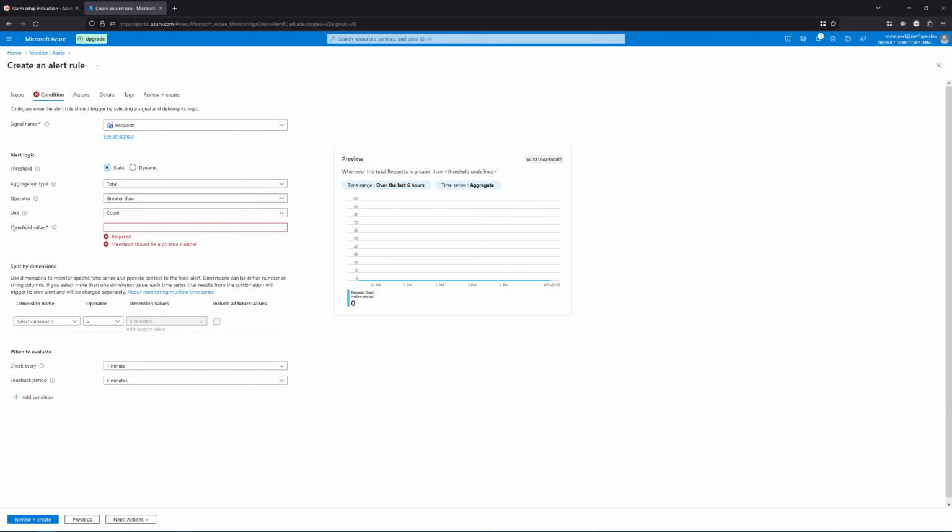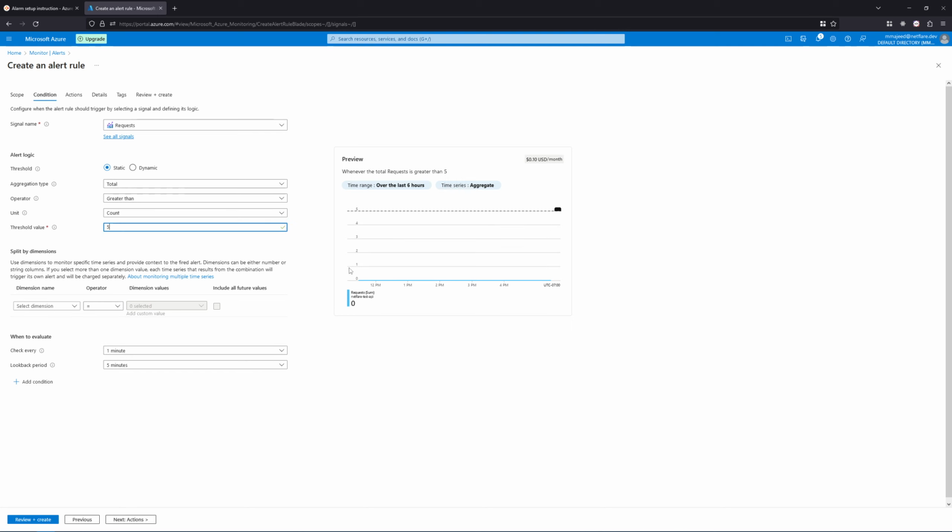And then from here, I'm going to have to define the threshold that will trigger the alarm. So just for this demo, I'm going to say the threshold is 5, so that if there are 5 requests within 1 minute, then I would like to be notified. Once again, you're going to set it up based on your needs, but for this demo, this is what I'm going to be setting it up.